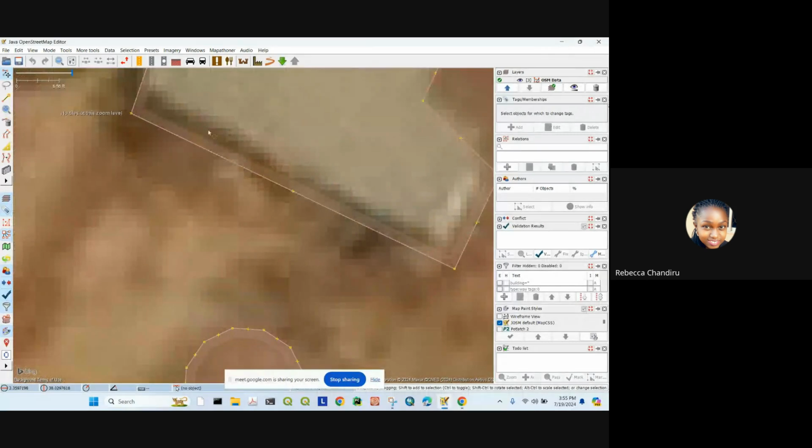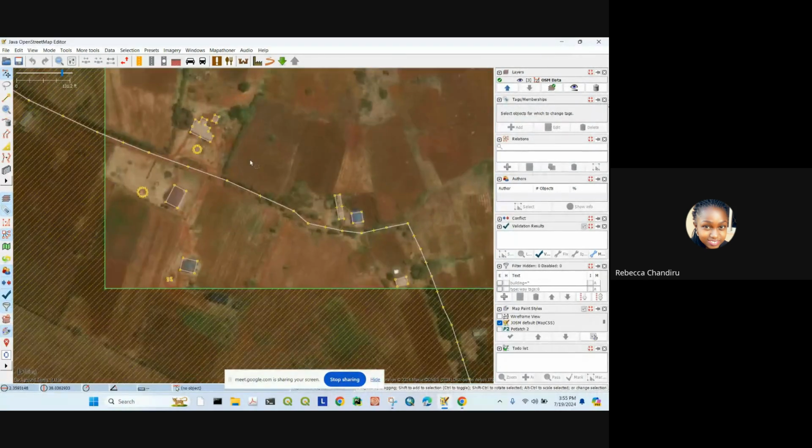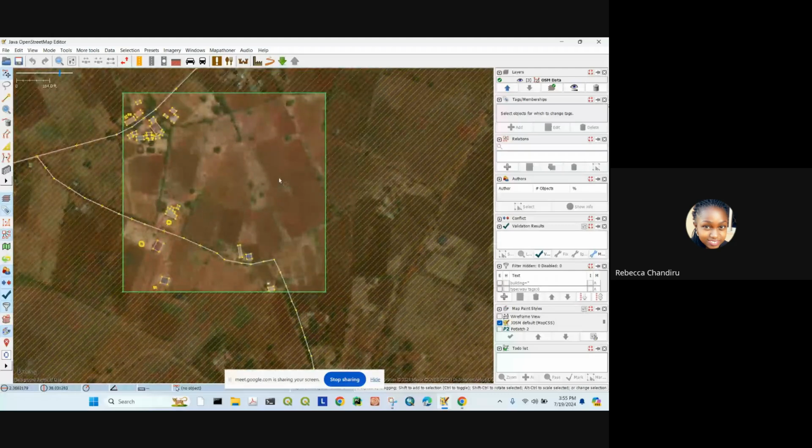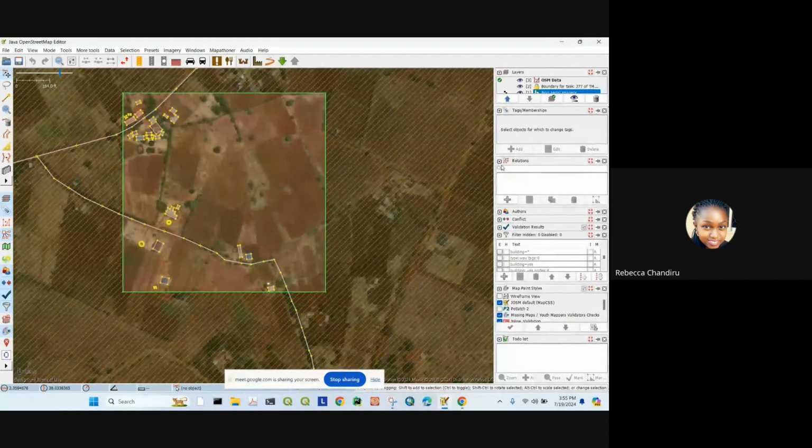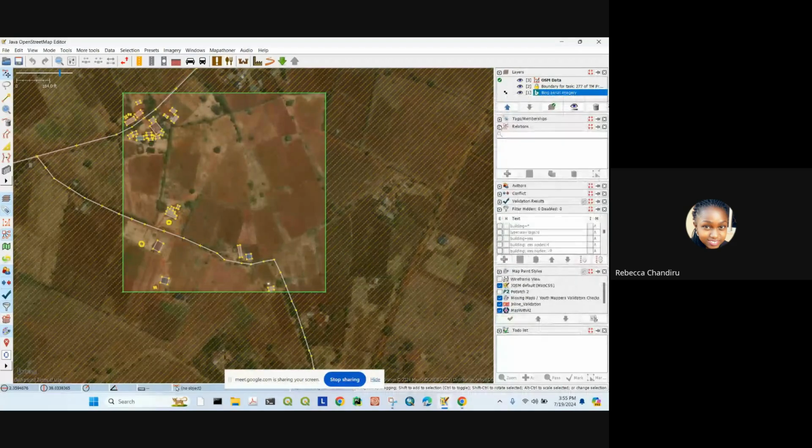Like here, okay? For starters, usually when I'm doing validation, I like to apply my filter. So I'm just going to close these other files. I like to apply my filters.